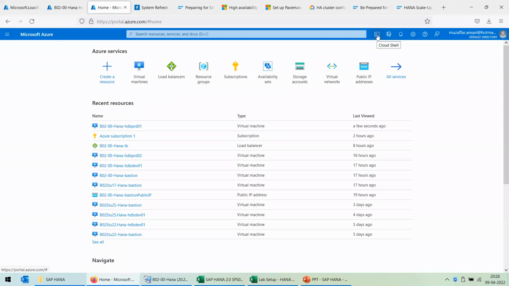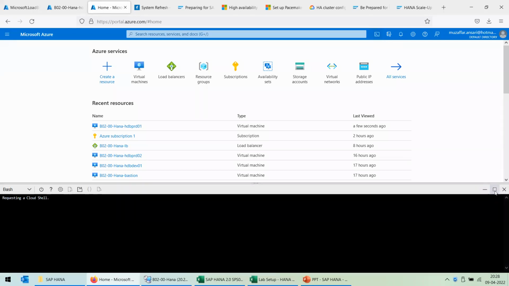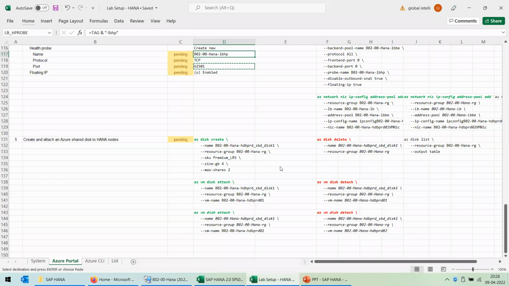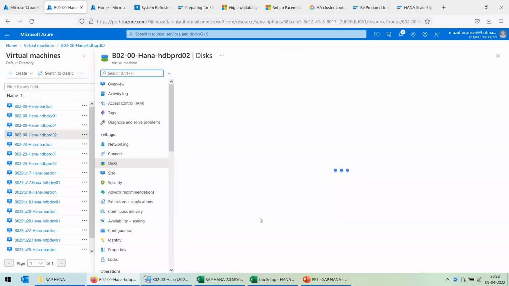Okay, this is the option over here by which you can invoke a cloud shell. In this cloud shell, you can give the cloud commands for Azure. So if you see in the secondary node, this is the disk. This is the common shared disk.